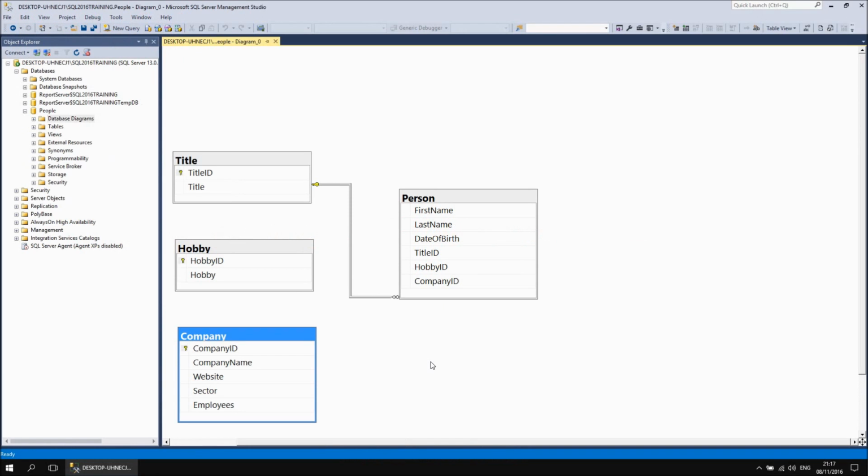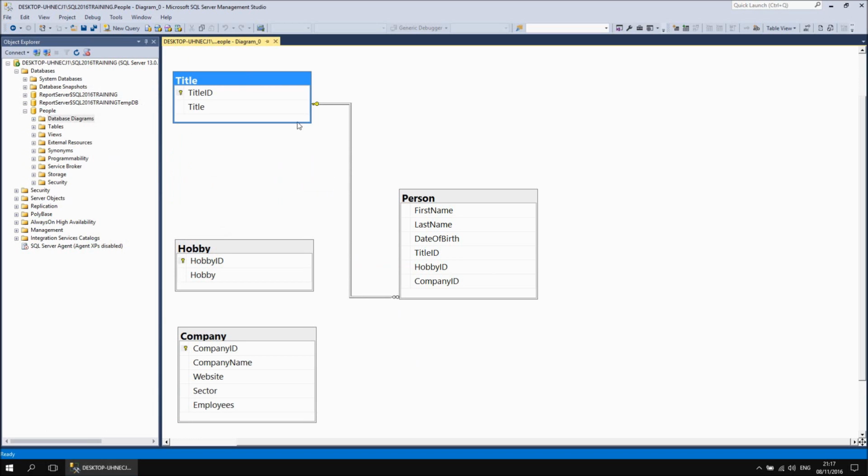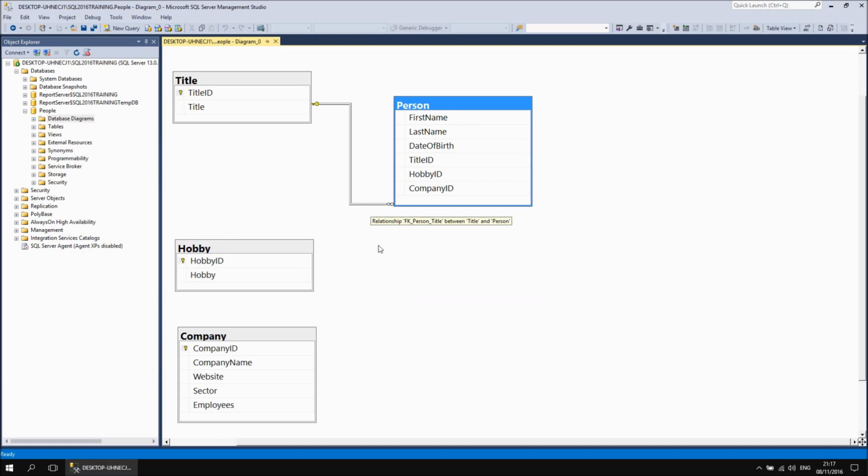Now, as well as moving the tables themselves around, you've got a bit of control over the lines as well. I'm just going to move my title table up more towards the top left-hand corner, and then drag the person table up a little bit as well. You'll see the lines kind of redraw themselves a little bit when you move the tables around.